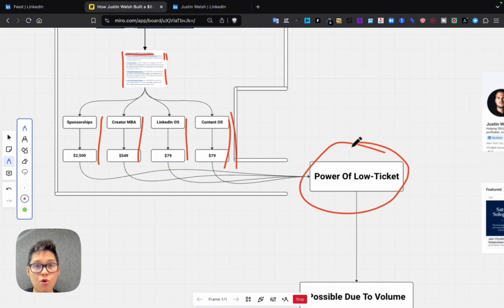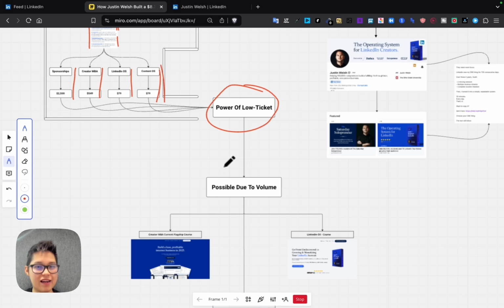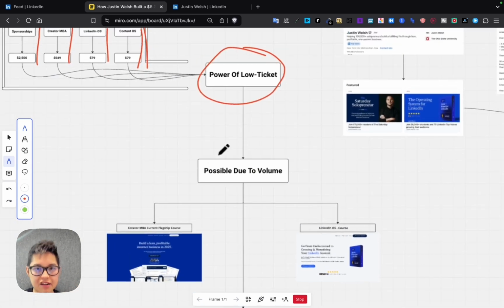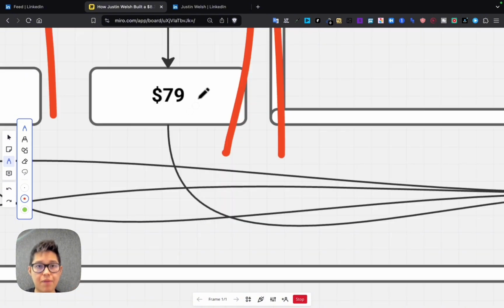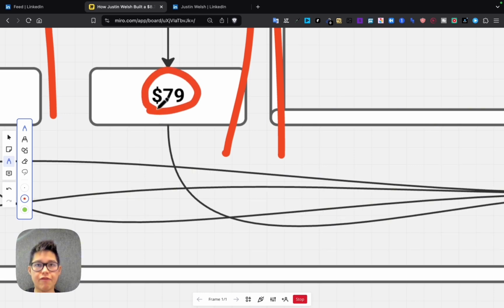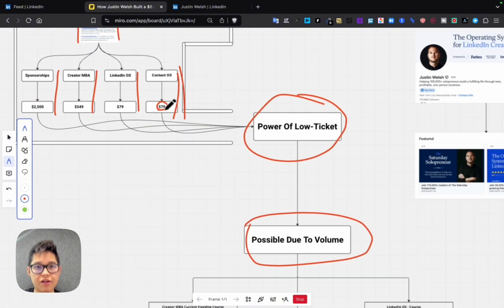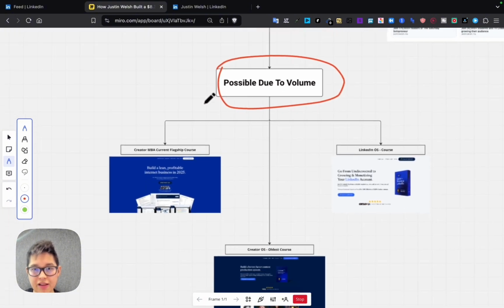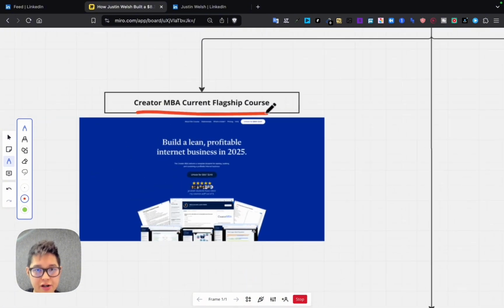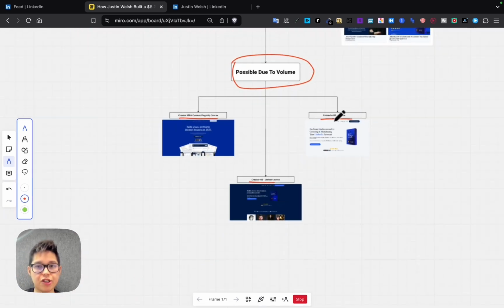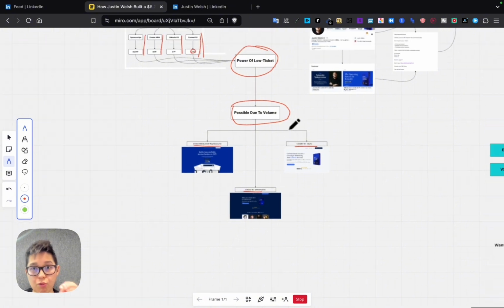Power of low ticket. Now, how can you replicate this? Because the reason why he's able to make so much money from his low ticket info products is because he's got the volume, he's got the traffic, he's got the numbers. You won't be able to make a lot of money by selling a $79 product if you have an audience of, let's say, 500 or even 20,000 people on your social media, right? Like I said, the reason why he's able to sell Creator MBA, Content OS, and LinkedIn OS and make so much money is because of the traffic. So what can you do?